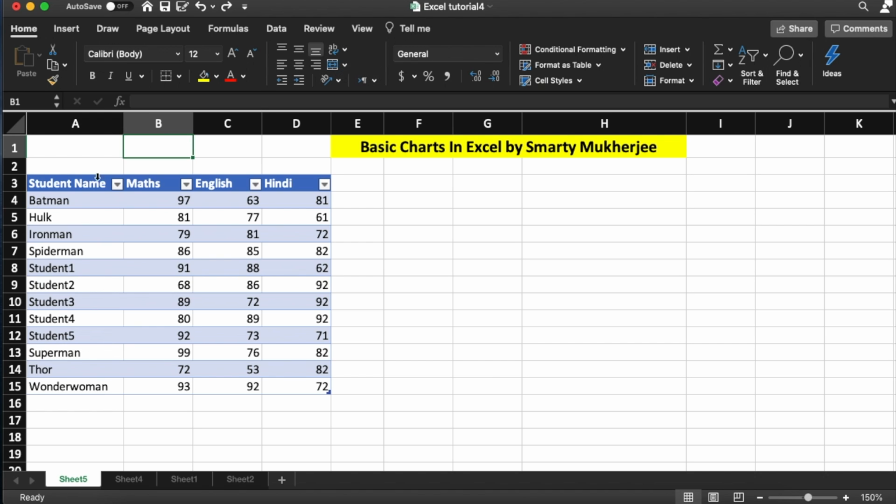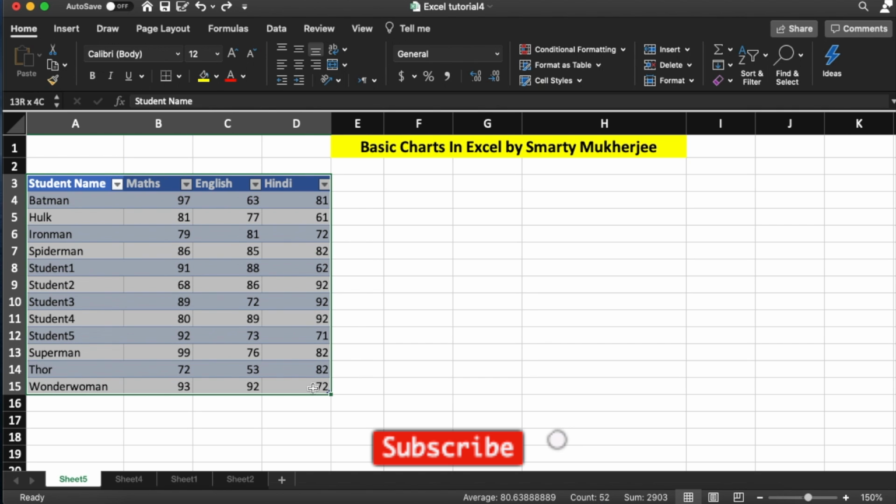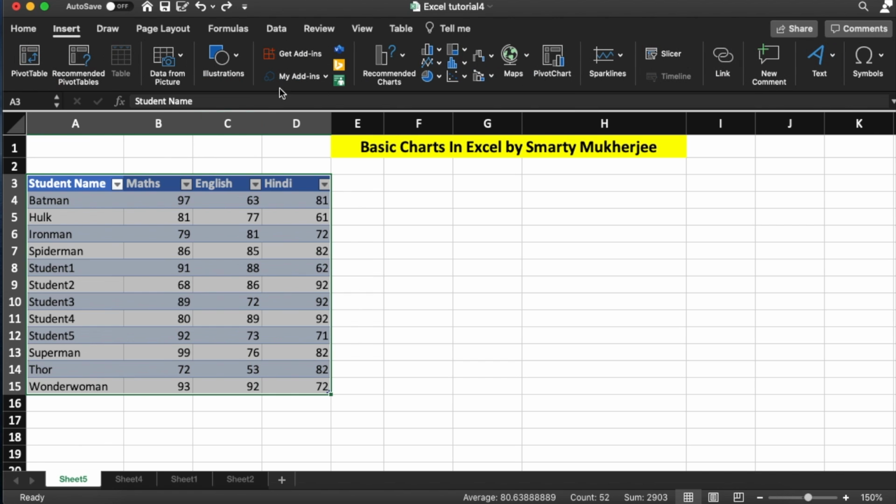Okay, so let's begin with the tutorial now. I want to create a basic chart of this table. So I'm going to the insert option, and then you see here you have a lot of options. First option says recommended charts, and then you have column chart option, line option, pie option, hierarchical option, statistical option, scatter chart option, you have waterfall option, and you have combo option. So you have so many options here.